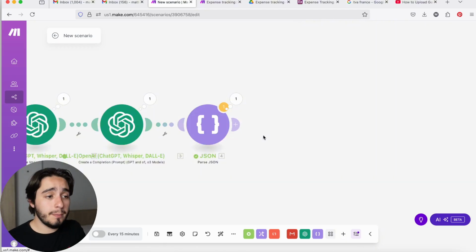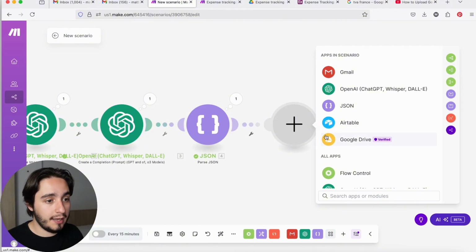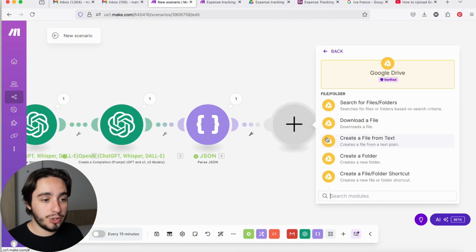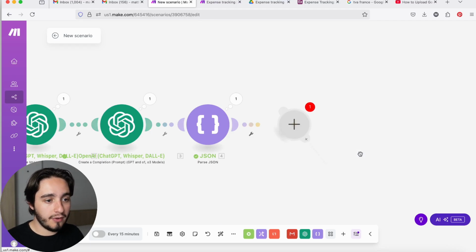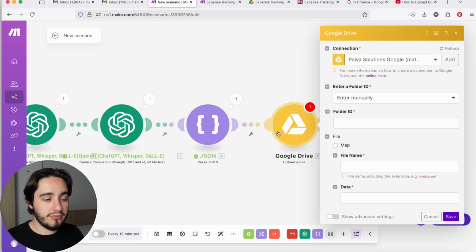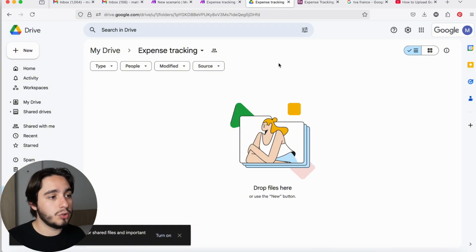Okay, so now we need to import all of this information into Airtable. And in order to do that, we're going to have to do an in-between step to download our receipt first. And we're going to use a Google Drive module over here that is upload a file. Now, when you are doing this upload a file into Google Drive, you need to have the Google Drive folder set up already. So this is the one that I set up. This is just a folder called expense tracking.